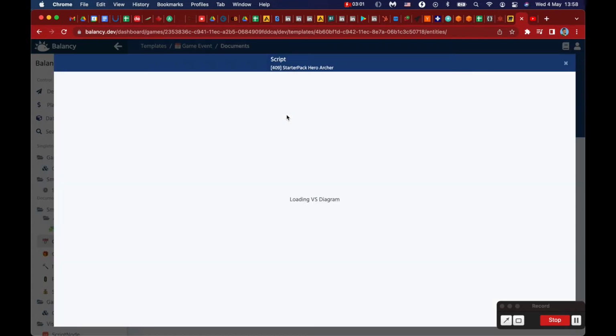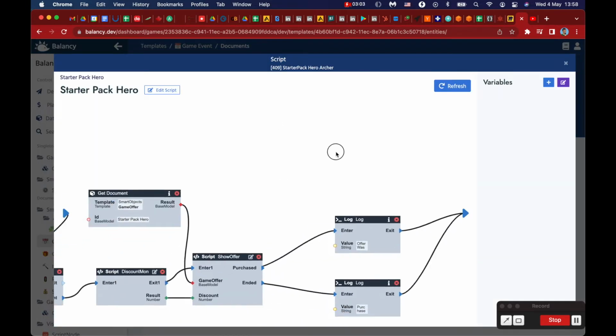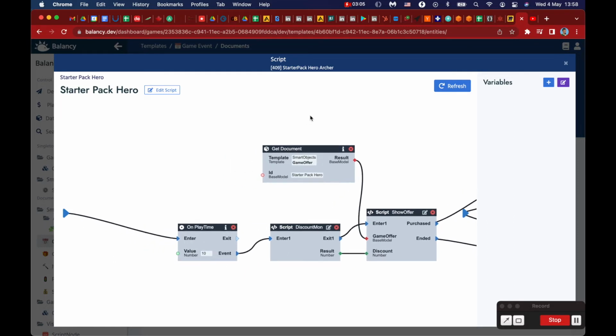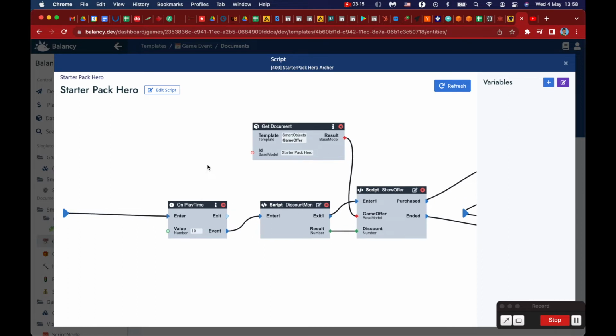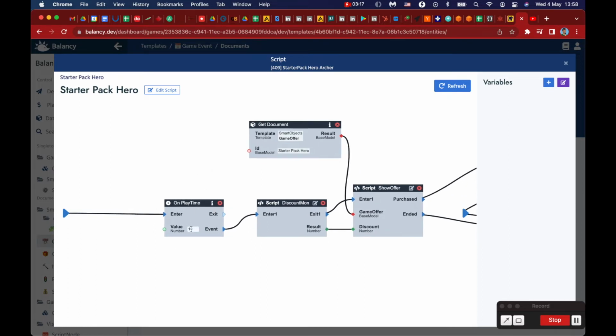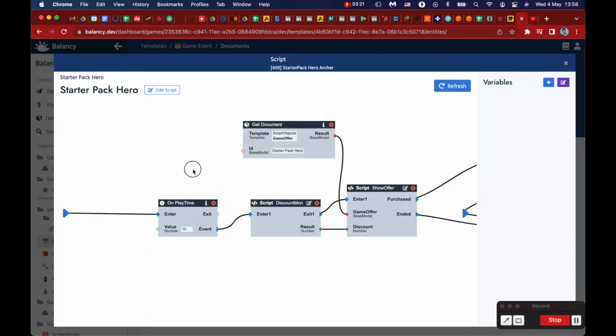Let's open the script. We're using visual scripting. Everything is pretty simple here, but I will try to describe it as detailed as possible. Every script starts from the enter port and just follows those connection lines. The first logic will be executed on this node. It waits until player spends 10 seconds in the game, which you saw in my game.